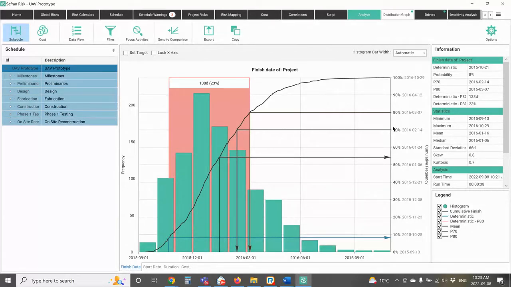Now, if I wanted an 80% confidence level, 80% of my simulations finished on or before the 3rd or the 7th of March. So that would give me that confidence level. And the system tells me to get from your deterministic date to your P80 date, you need about 138 days of contingency, which represents about 23% of the original duration of the project. Now, this is all configurable. I can go to different highlighters. I can change the curtain to show different ranges. All of that's fully configurable.